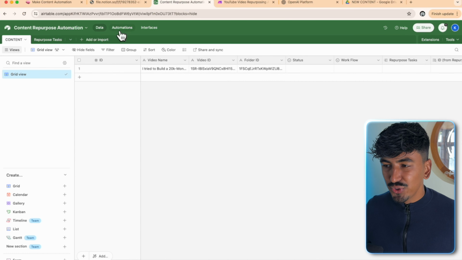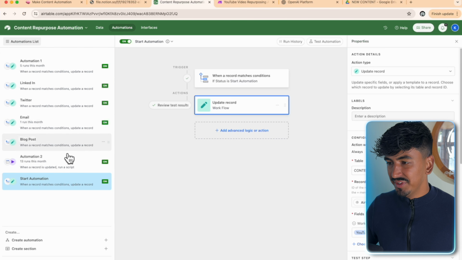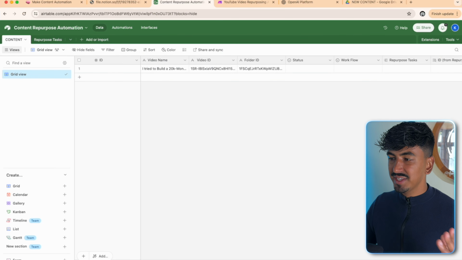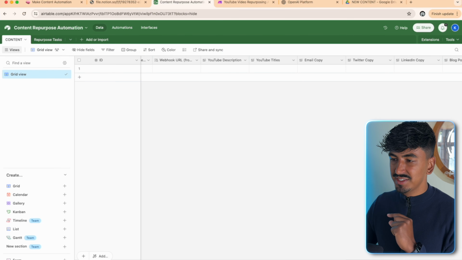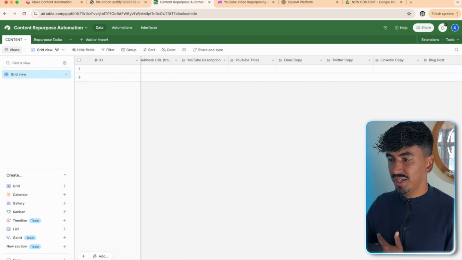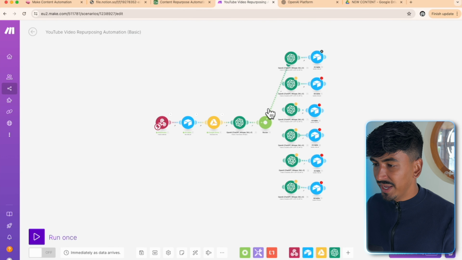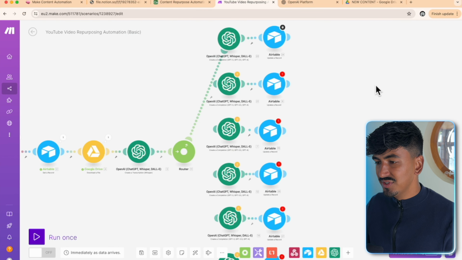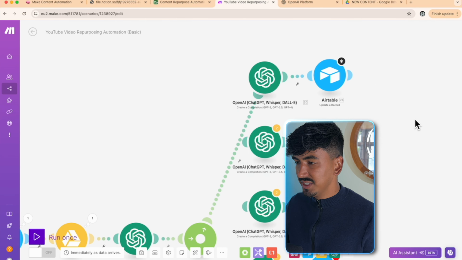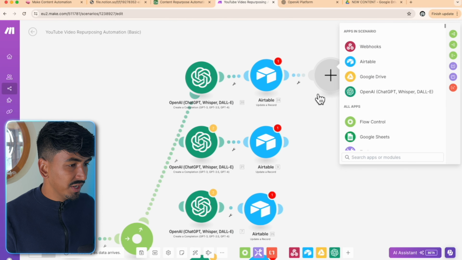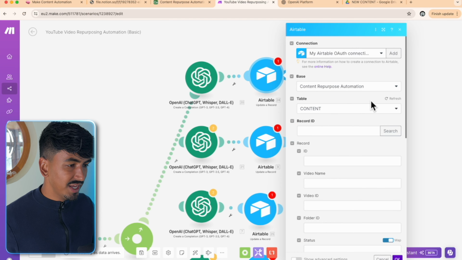So now you have all the automations in Airtable set up on the left-hand side, which basically will then run all of these different social media posts. And you can obviously add your own if you want to. And this is going to basically trigger all of these 6 or 7 ChatGPT steps. Now in make.com, I'll show you how to set this up.